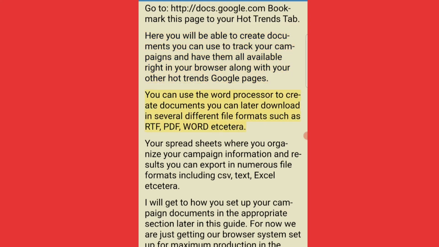You can use the word processor to create documents you can later download in several different file formats such as RTF, PDF, Word, etc. Your spreadsheets, where you organize your campaign information and results, you can export in numerous file formats including CSV, text, Excel, etc.